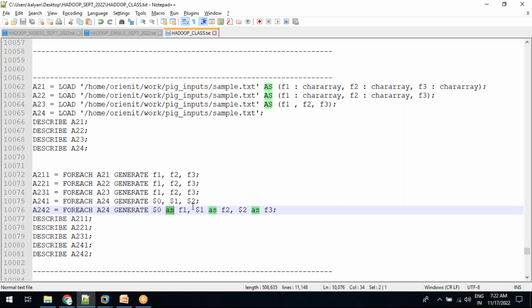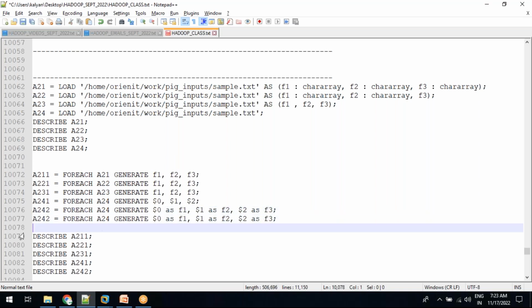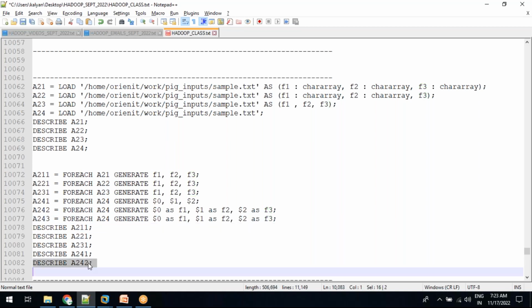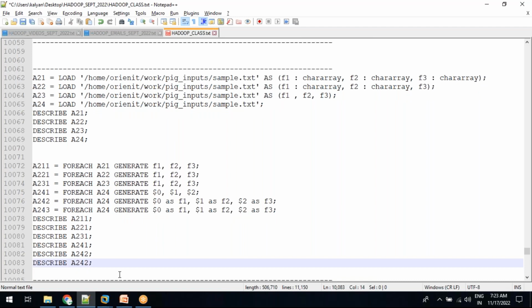I don't like only byte array, byte array, byte array. I want F1 byte array, F2 byte array, F3 byte array, like this. Maybe I don't even want that. I want proper data types. I know this might be a char array, this might be an integer, this might be an integer. If I know that, I can typecast it also.